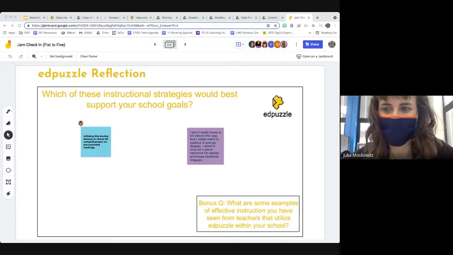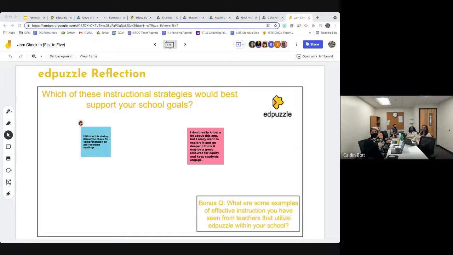So Caitlin and I have talked about using this with our new literacy curriculum and having the pre-recorded videos of the readings and then checking for comprehension with the questions in EdPuzzle. We were just discussing how excited we are for that.